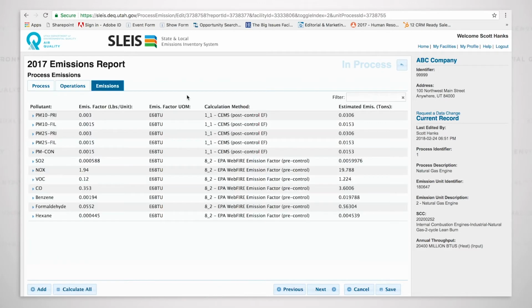So we come to the Emissions tab, and we can see that the emission factor unit of measure is all pound per million BTU. However, unlike the previous examples with the boiler, we're not using exclusively the 8_2, which is an EPA WebFire emission factor. We're also, in this example, going to illustrate the use of CEMS data. As we look at this, we are going to be using CEMS data for the PM10 primary, PM10 filterable, PM2.5 primary, PM2.5 filterable, and the PM condensable.